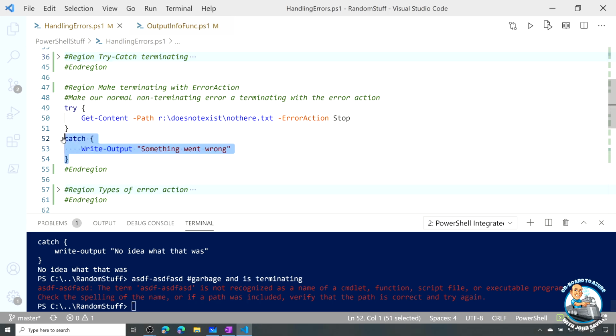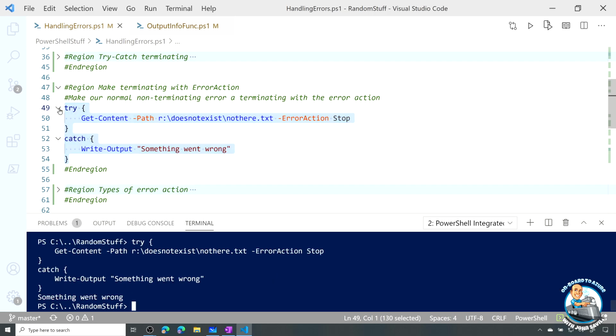So if I try this block of code again, and all I've changed is added the error action stop, well, now it doesn't output the regular error. Now it outputs my something went wrong. That command executing now has an error action of stop, i.e. terminating, so my catch can, well, catch it.